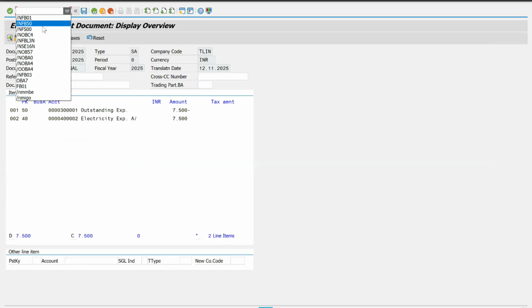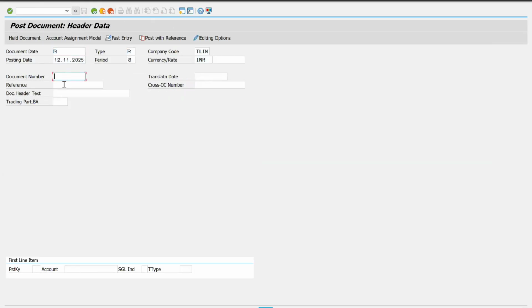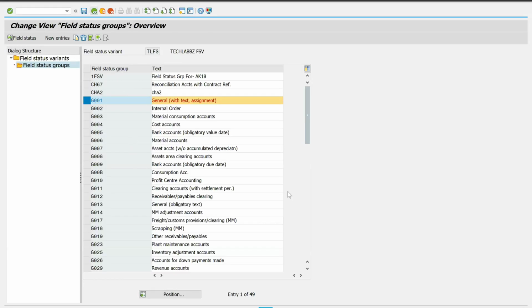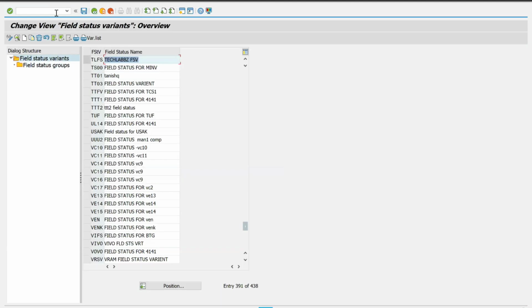So here also we have, if you go to FB01 or FB50, document number, reference. These you can also make required and optional. How? Not by the field status group. We have a T code called OB41.